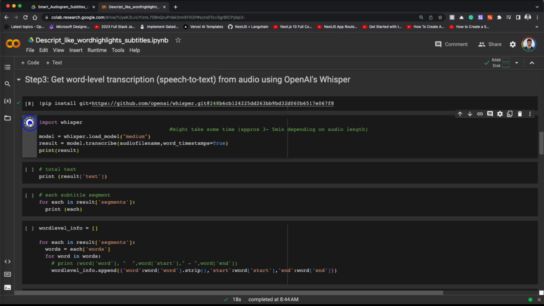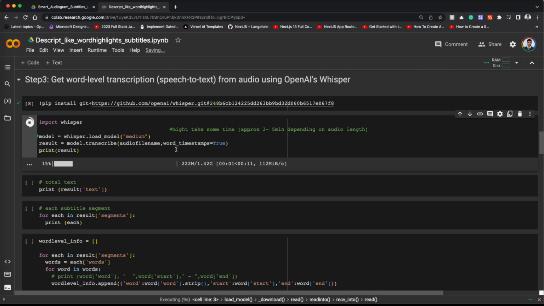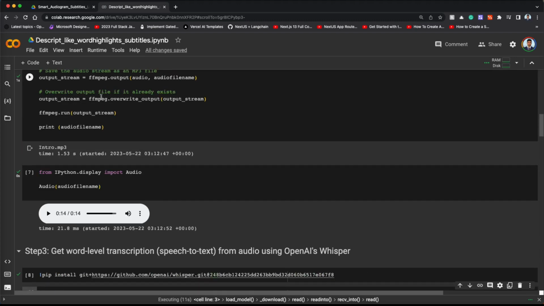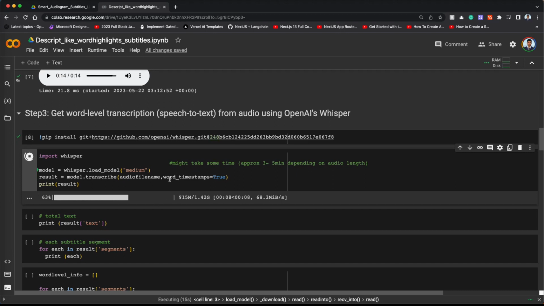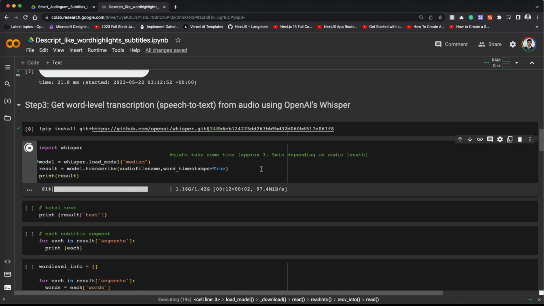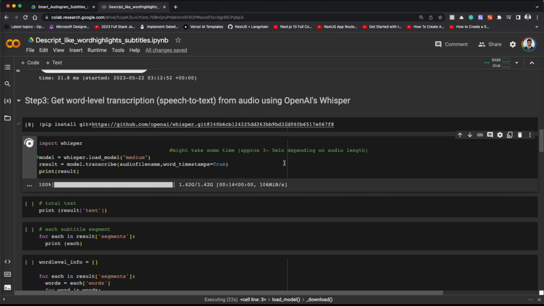So let's just run this. It will download the Whisper medium model and run the audio file that we have here. And we are enabling word timestamps equal to true, which gives the word level timestamps for us.